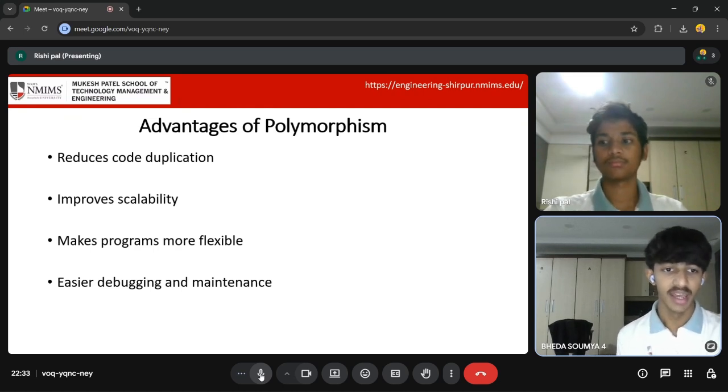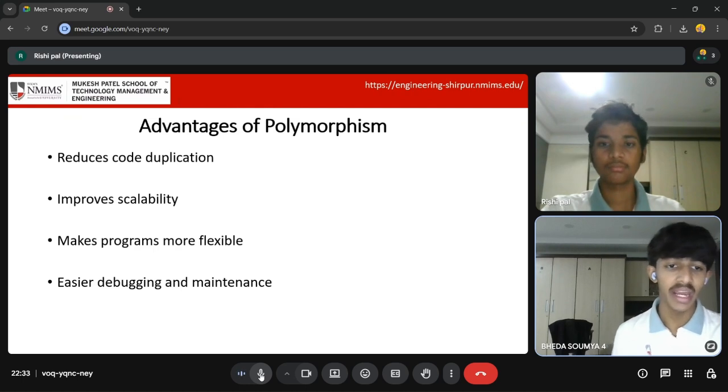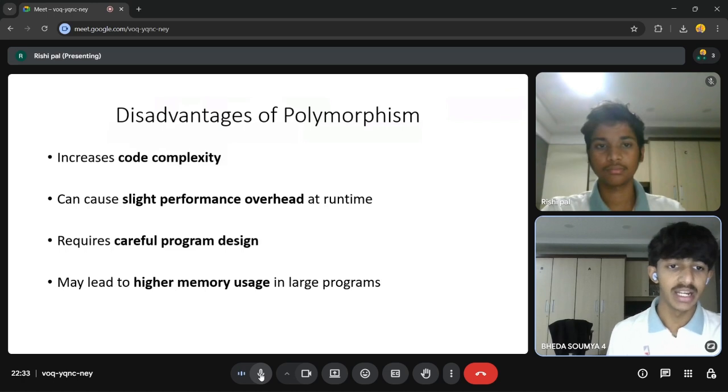Advantages and disadvantages. Advantages include reduced code duplication, better scalability, flexibility in programs, and easier debugging and maintenance. However, there are some disadvantages: increased complexity, slight performance overhead, and it requires careful design, so it should be used wisely.